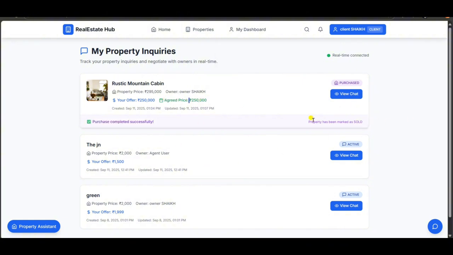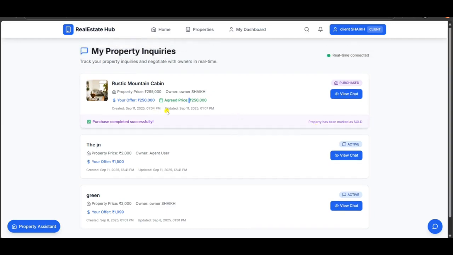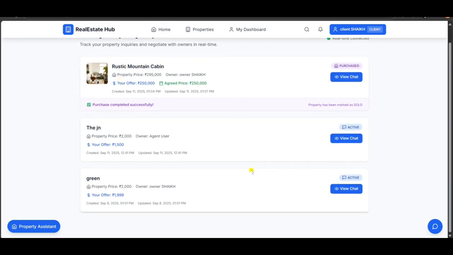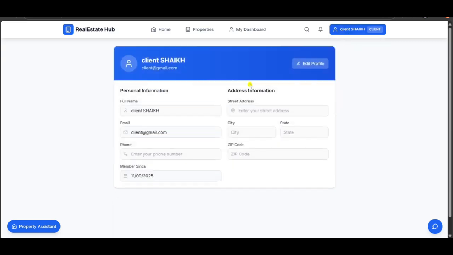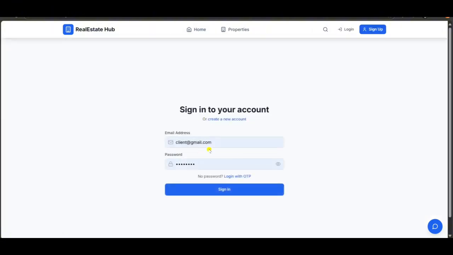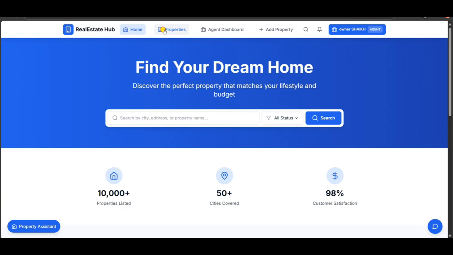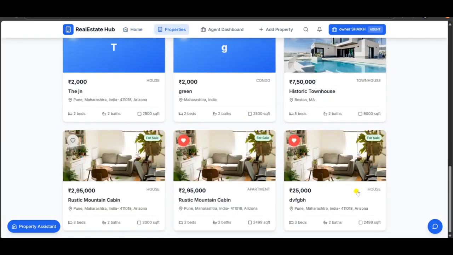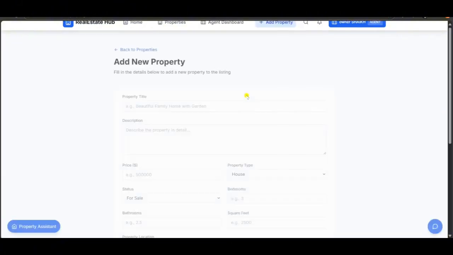And you can see the purchased phase. Okay, done. Everything is done. The transaction is done, and all the things are done. So this is a very good functionality in my property inquiries. Now I will go to my wallet, and you can see all of this money added by me, and I will be able to send that money. Then let's log out and log in as an admin and see what functionality we are getting, and whether I am able to get any information about this particular transaction.